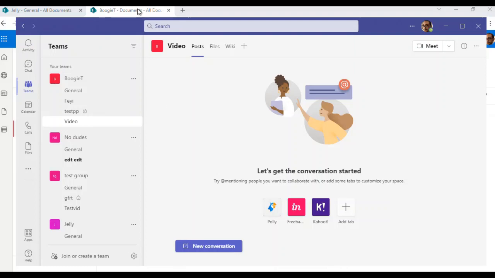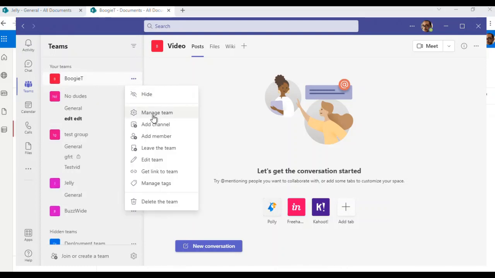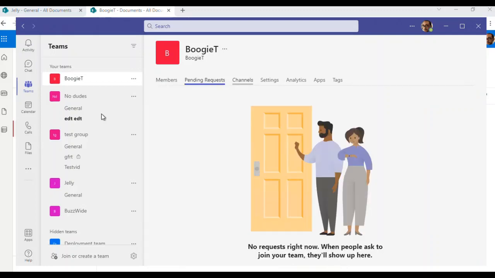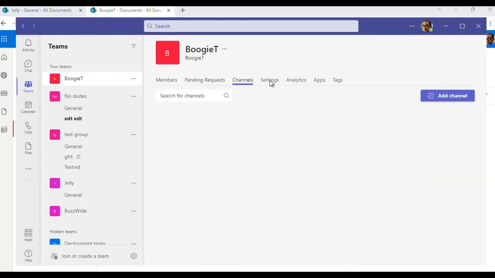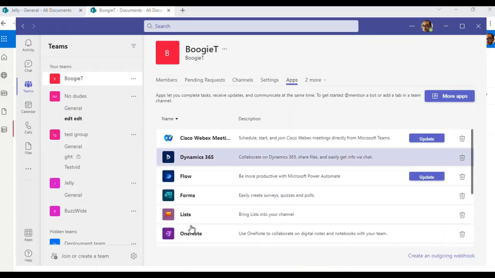Much like the SharePoint sites, the team has a list of users who have access to it. We come over to Manage Team, see the users who are the owners and members and guests, as well as any pending requests, as well as other settings for channels and other policies for apps and tags.